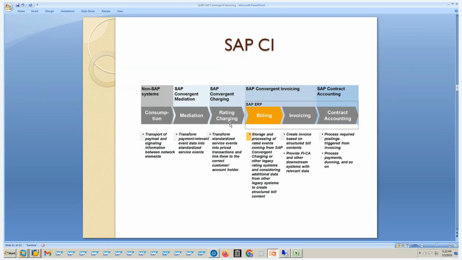These rated items are received into the SAP CI system, where we have the storage and processing of the rated events coming from the SAP Convergent Charging, and then it will ensure that these items are available in a manner in which they can be taken forward for the billing process. That's why the status will come into the picture. Basically, the billing process involves creating billing documents based on the billable items. There are different categories of billable items also. We'll see what the possible billable items are in future.